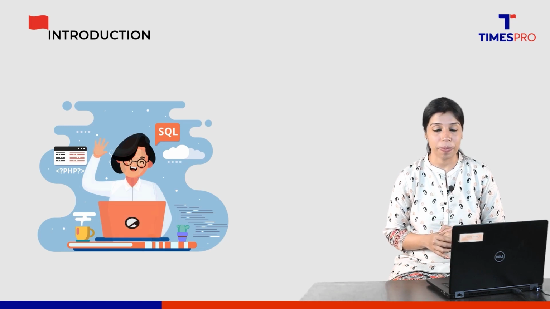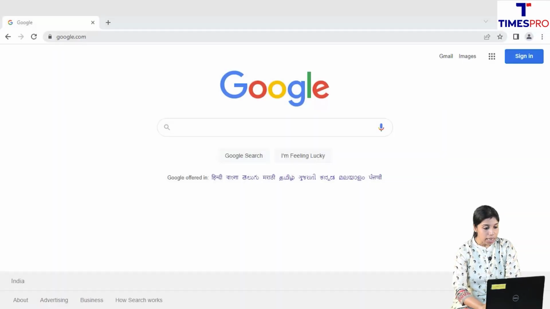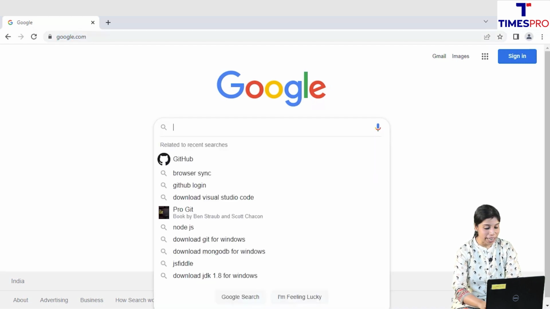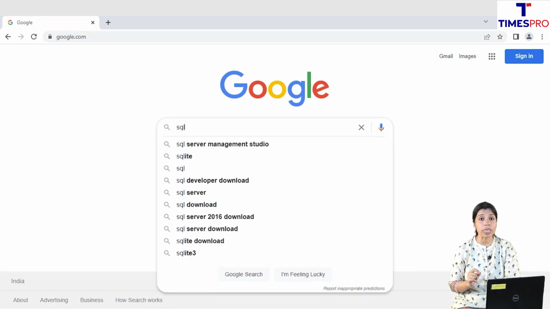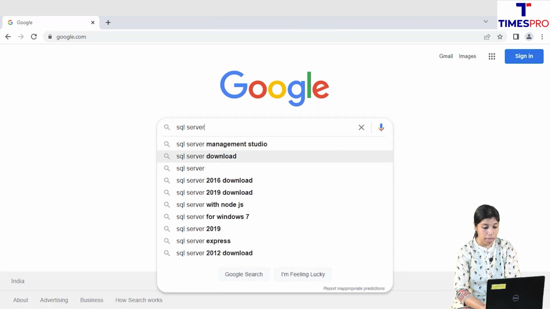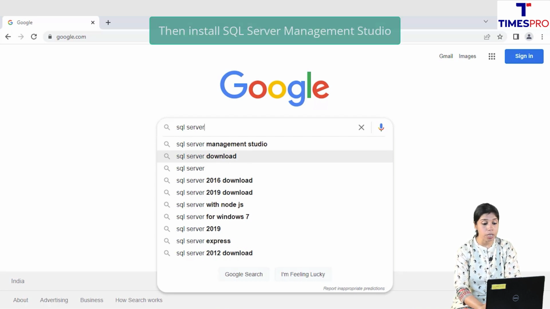Here you can see that I have our favorite website open, and first of all, before you start with SQL, you need to install SQL Server first. And after SQL Server, you need a DBMS, which is SQL Server Management Studio, which would allow you to access the database.